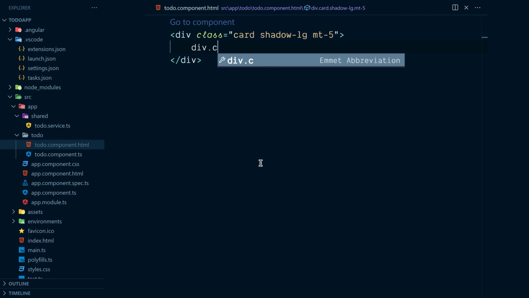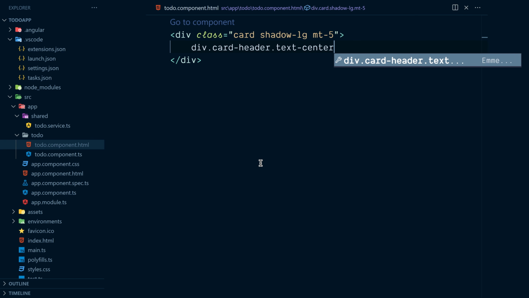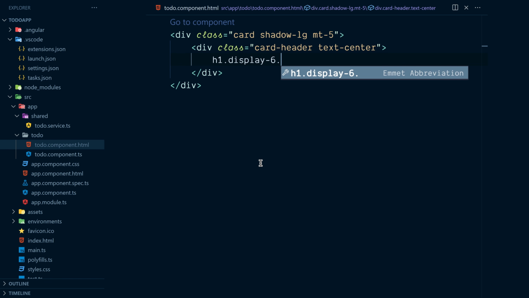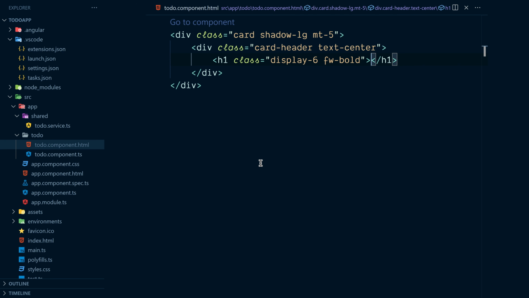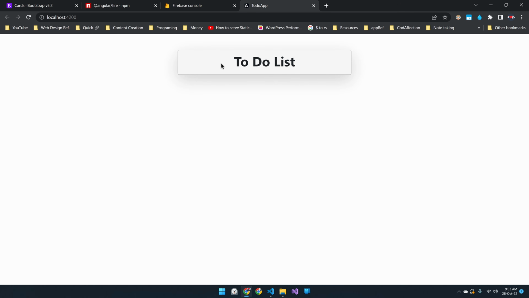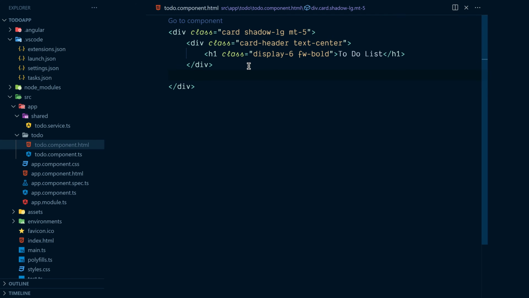Now here we have the card header. Let's align everything at center. Inside that, we have the app title within this h1 header, and which is having this Bootstrap class display-6. And also let's make it bold. So here we have the app title, todo list. So here we have the card header with the app title. Now let's go ahead with the card body. We need the padding from all the sides of the range 4.